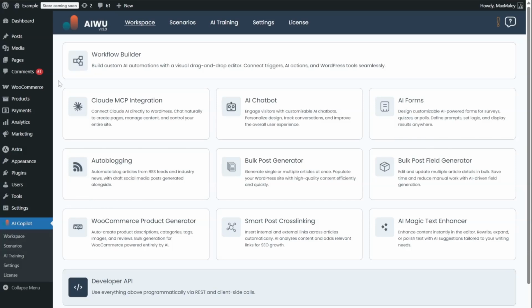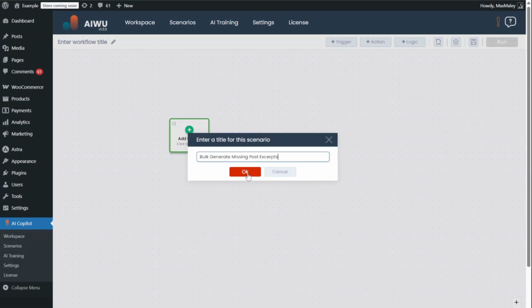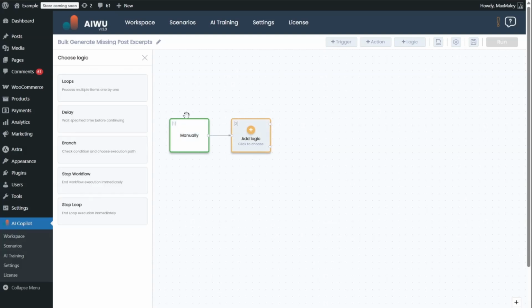Now let's do another example. This one will actually help search engines see and rank your content better. We'll generate excerpts for all posts that don't have one yet. Let's create a new workflow. We'll start with the manual trigger, so we can run it ourselves. Next, we add a logic block, loop.